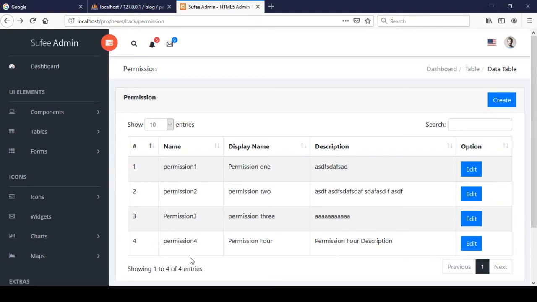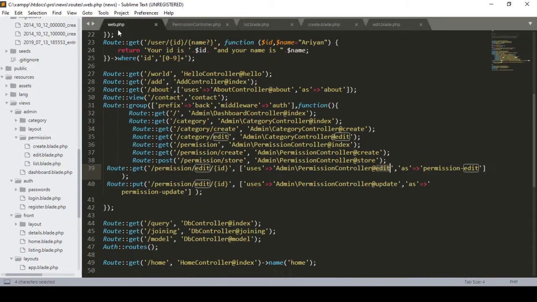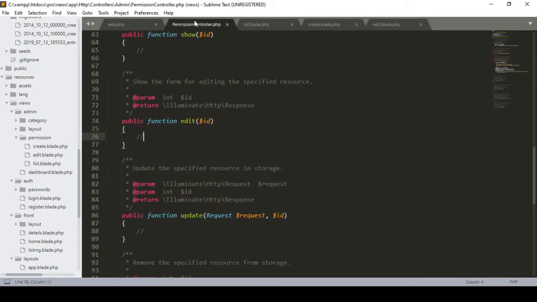So for doing this, first of all, here I already assigned that on that particular position, like there is a get and there is a permission edit with the ID, and then I use that controller in our admin folder. There is a permissions controller, and then there is an edit method. Okay, so for now we have to work in our edit method. So if you go to the permission controller, that is our function as edit.